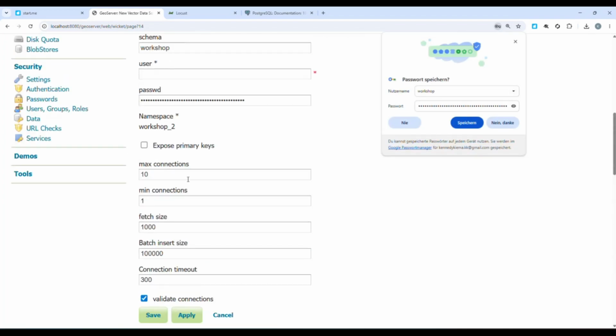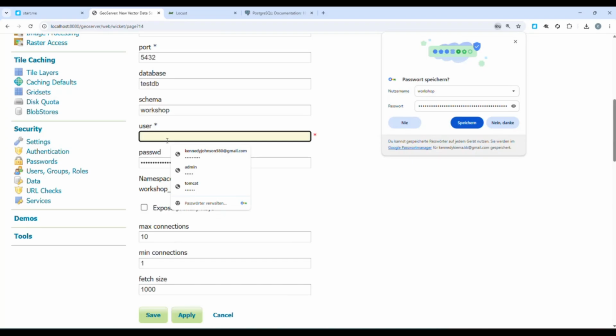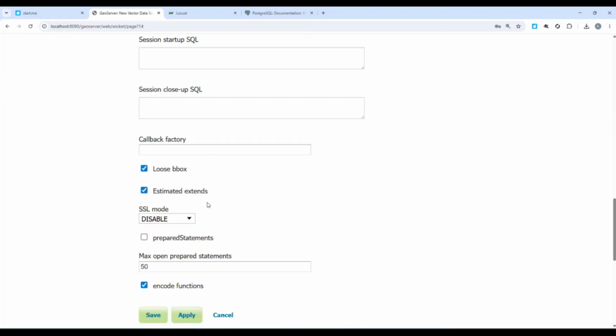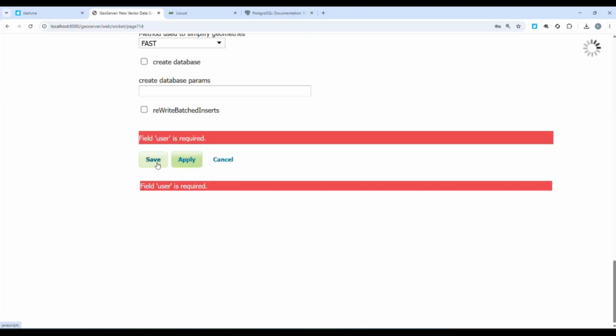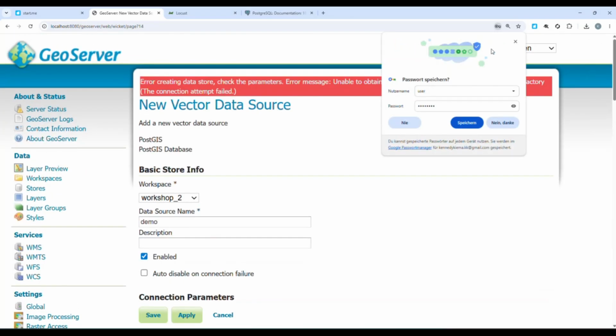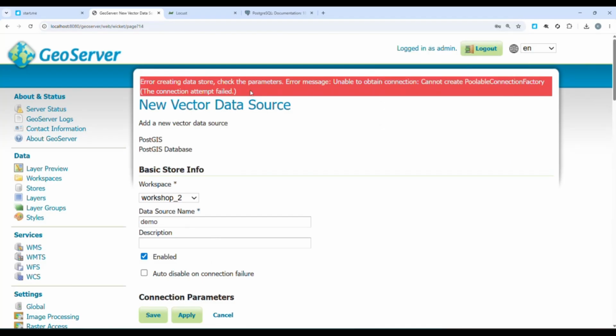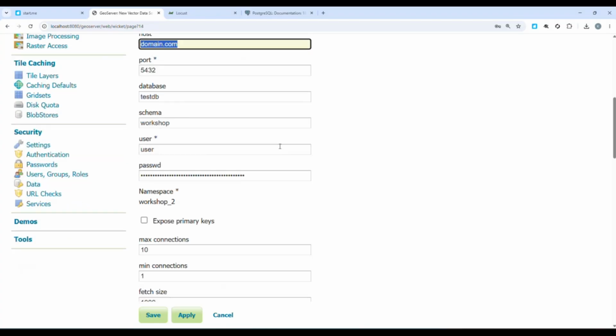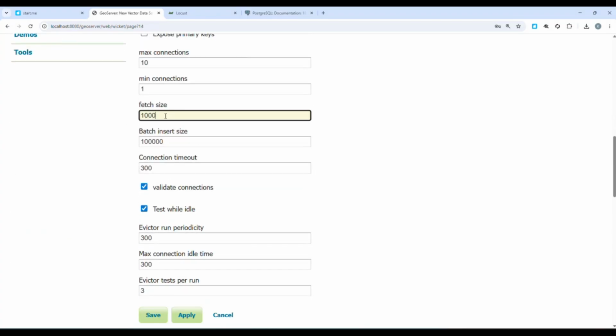I haven't created it here, so I can say here is user. These are just to show you. The script will create everything. Unable to obtain connection. You see, the connection has failed because now I've created something here that doesn't exist. Anyway, that was just to show you how the registration takes place. But this is basically what our script will now be doing.